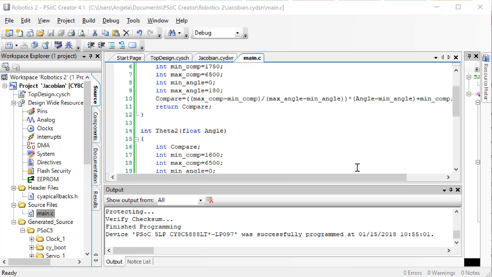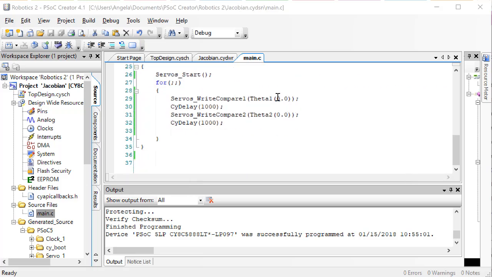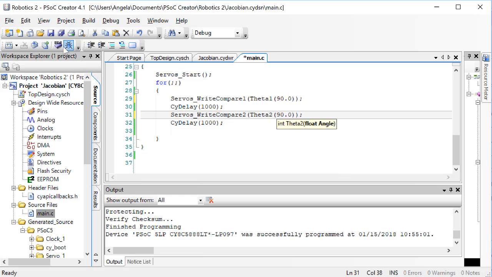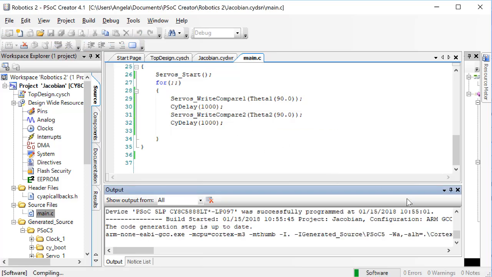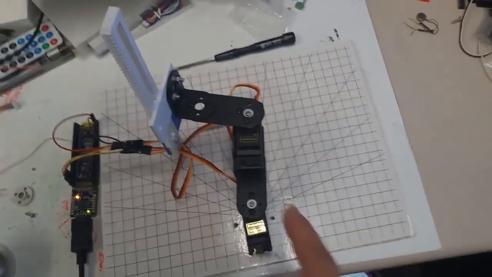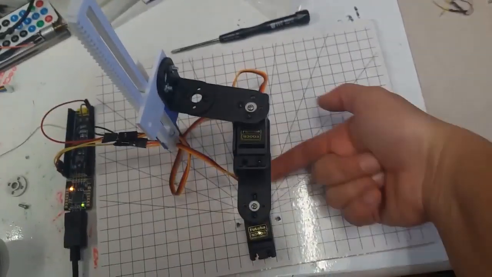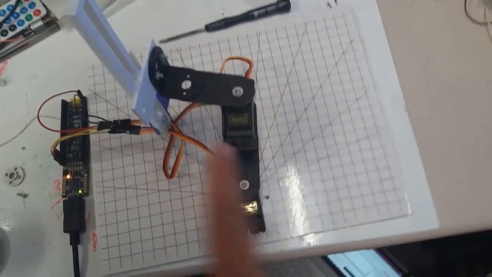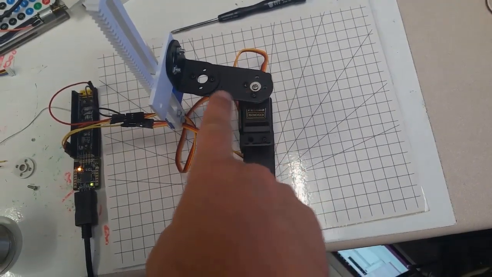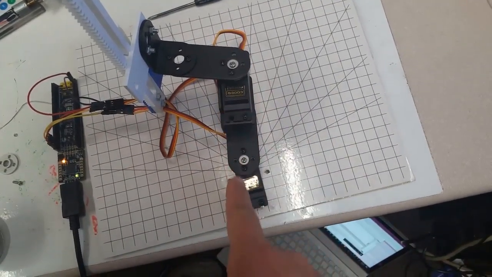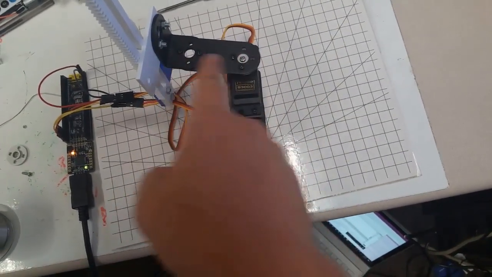The next thing I'm going to test is the 90-degree angle. I'll change these two values to 90 and then program the PSOC. At 90 degrees, the first servo should line up exactly with the y-axis, and the second servo should be straight out to the left at a 90-degree angle between this link and this link.